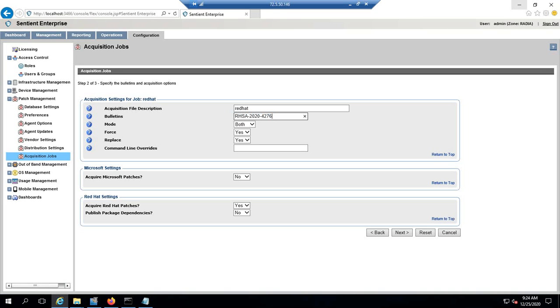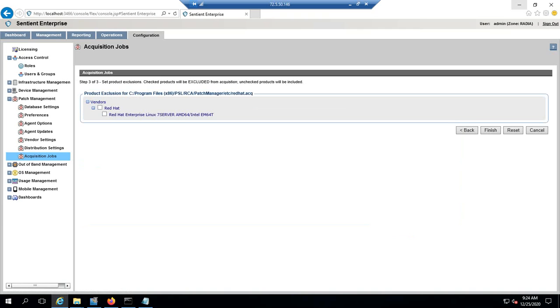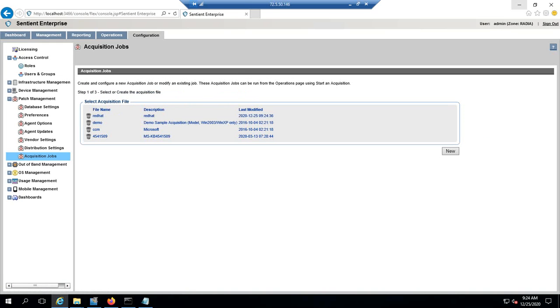And here in the acquisition job, we also have publish package dependencies set to no. And now we can select anything we want to exclude, which of course we do not, because this is the Linux distribution that we want to patch.